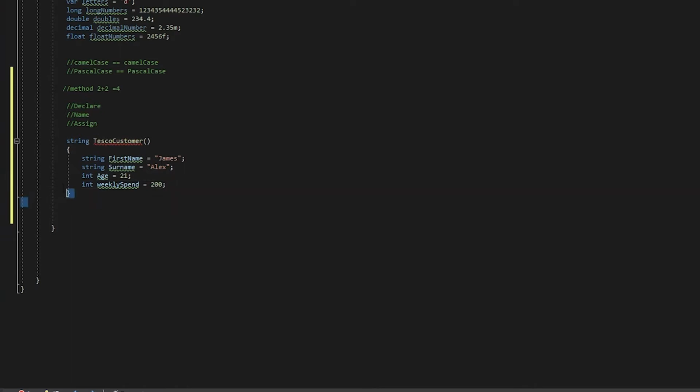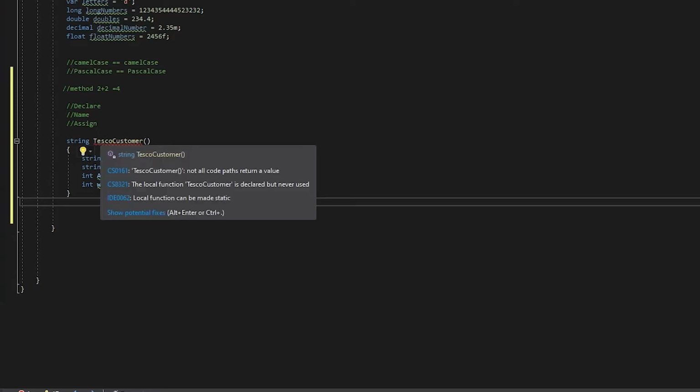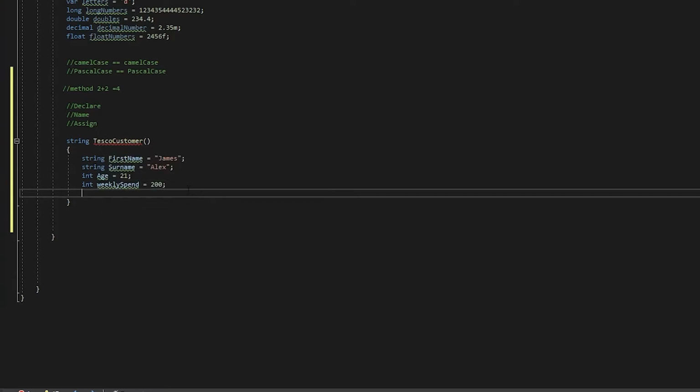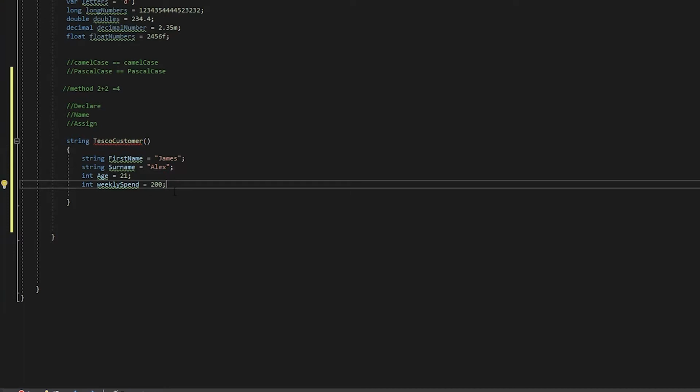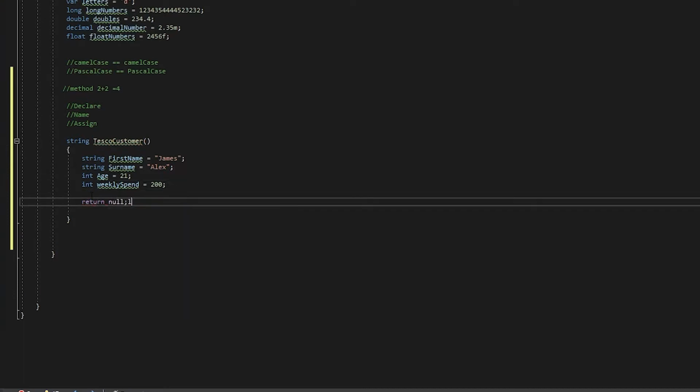Right here, what we've just done is made a function that, at the moment, holds all of these details for one Tesco customer. Now, if you notice, we've got a red underline underneath Tesco customers. We can get rid of that by saying return null, and that should get rid of the red underline.